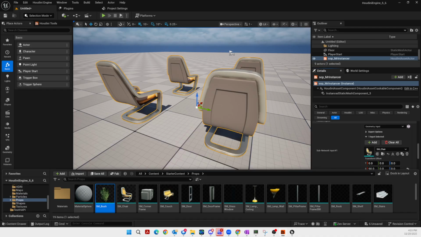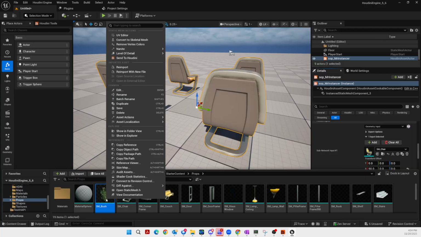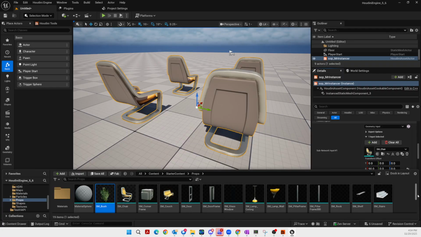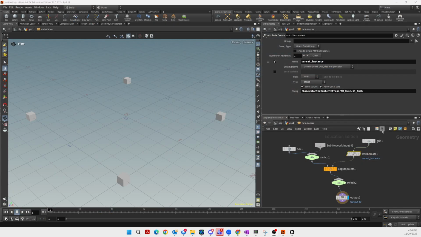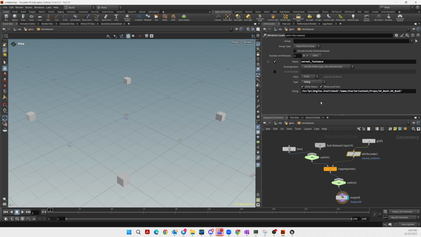All right, so we have game content, starter comment. Now, I've played around with this a lot, and you could use either of the two paths on here. So here we have the object path, but we could also come on over here to the reference, and I'm going to go ahead, copy the reference, come back over here to Houdini, and we can push that right into here in the string, and paste values, and we got the script engine static mesh. Well, that's not kind of like what I'm looking for.